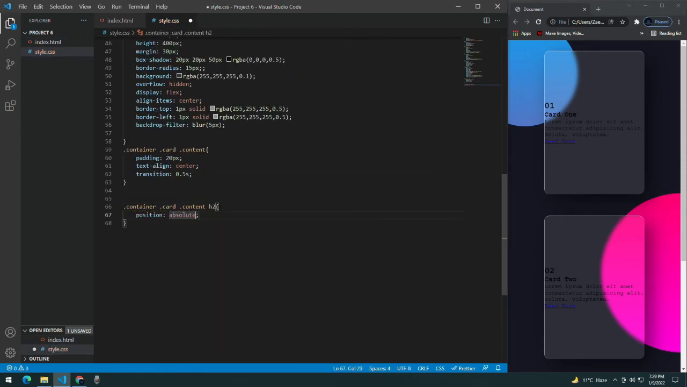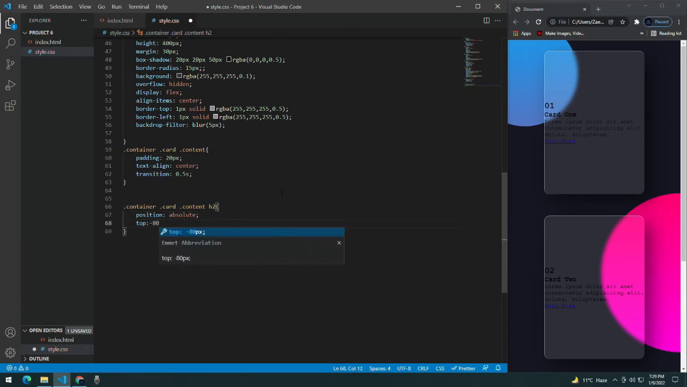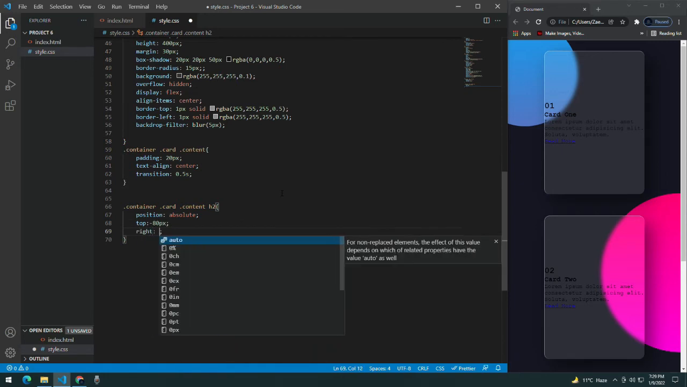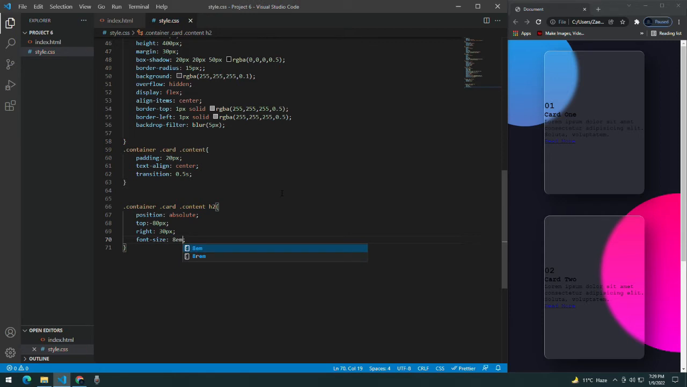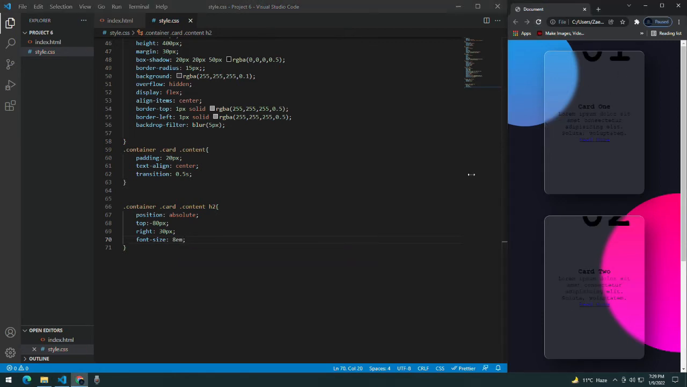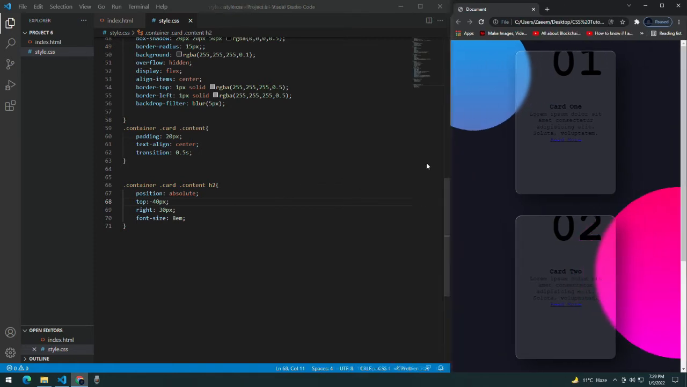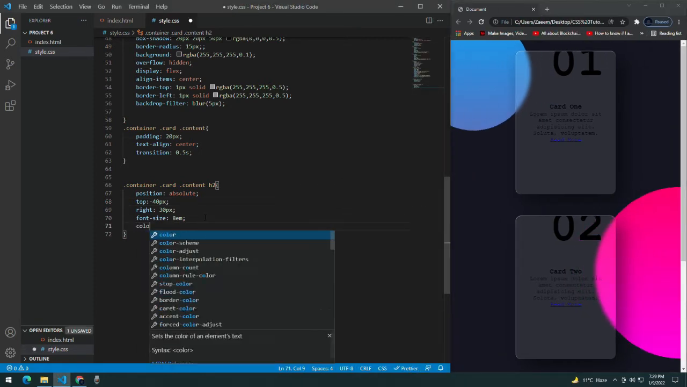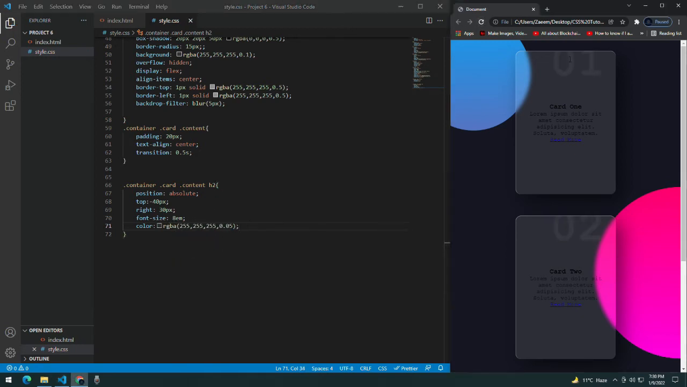For the H2 I will give it a position of absolute, top of -80 pixels, right of 30 pixels. I can change the values if something goes wrong or is not according to the plan. Okay, 01 and 02 are going up. Let's change it to 40, or it's not working still. Okay, I'll change it. Color of RGB of 255, 255, 255, 0.05. I'm just changing their color.